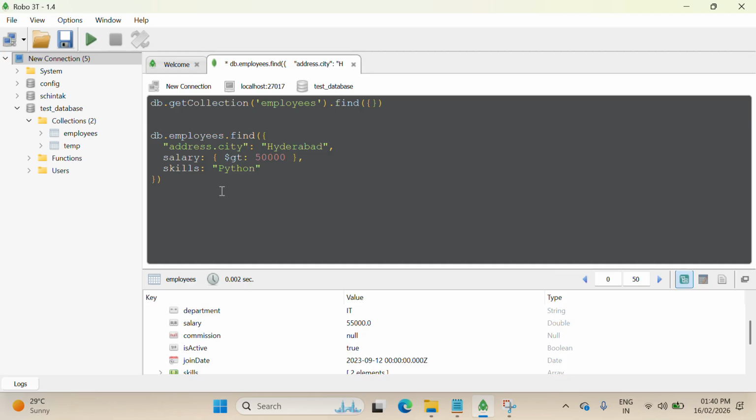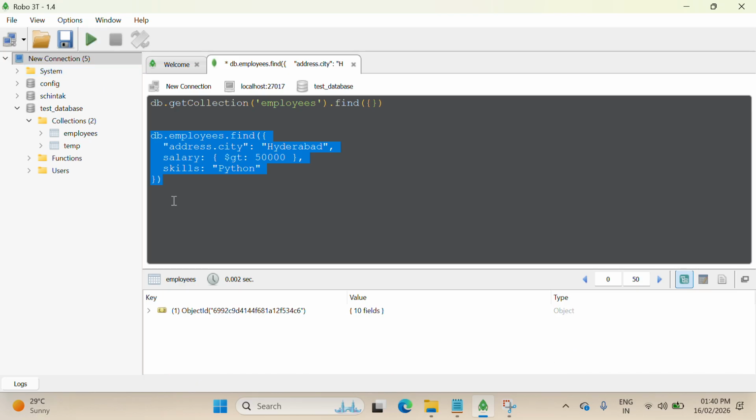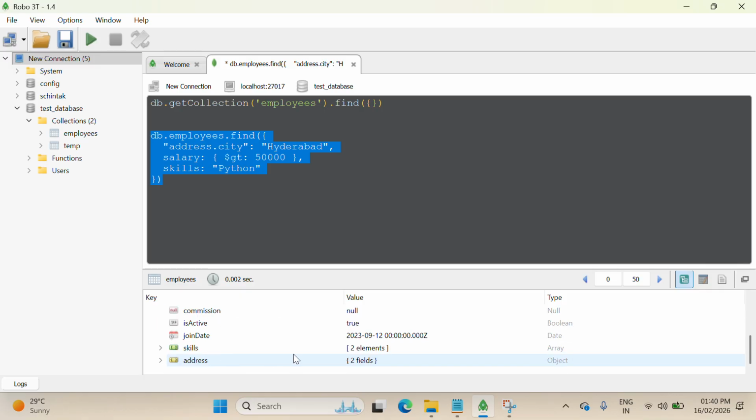And if you want to use an additional filter, you can. Here you can see skills, it's Python. That means it's an array, so the condition is skills is Python. So in this use case we have covered the embedded document method, the basic filter method, and the array value method. Everything is covered in this example.